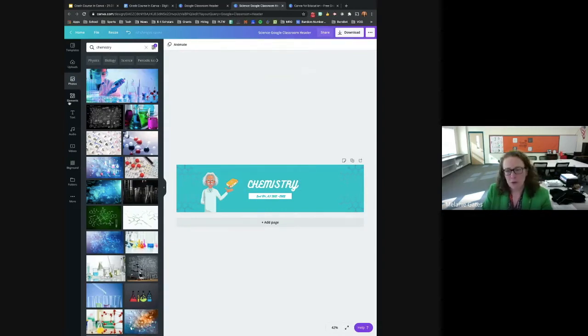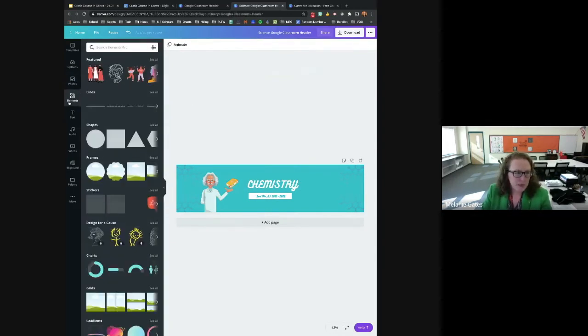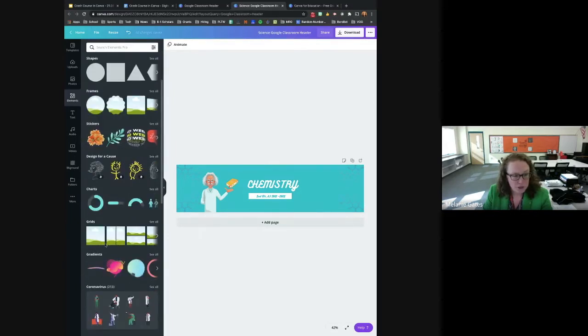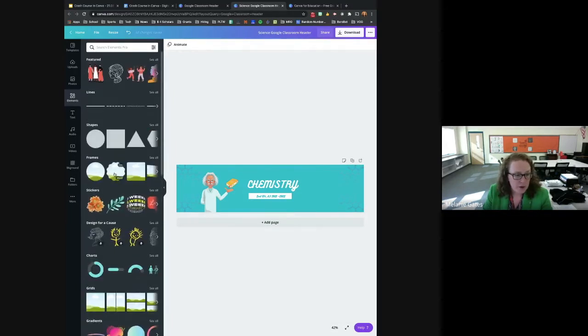Let's say I want to explore what elements I have available. Elements are different than photos. Photos are just that. They are an actual photo. Under elements, you can get different things such as lines, shapes, something that they call frames, different grids. Let's start with a frame. I'm going to take this nicely shaped frame and I'm going to bring it into my graphic.